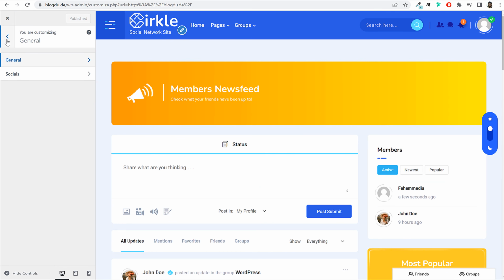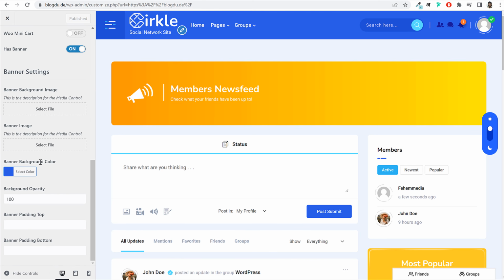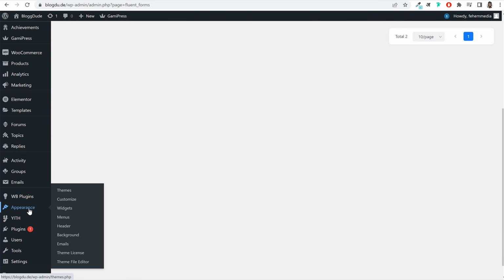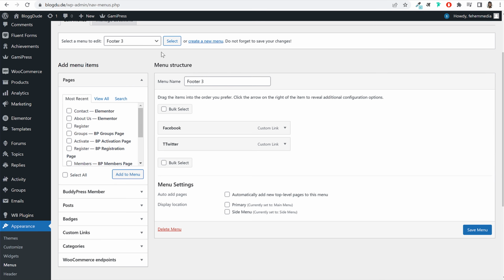Now let's come back. Header, we have already seen, we have already enabled all these options, so there is nothing to do here. But if you go to page header, for example, if you go to any page, we have not added pages yet, about page, contact page. Let me actually do one thing. Come back to the dashboard again, and under appearance, click on menus. Let's add this about, blog, all these pages links.